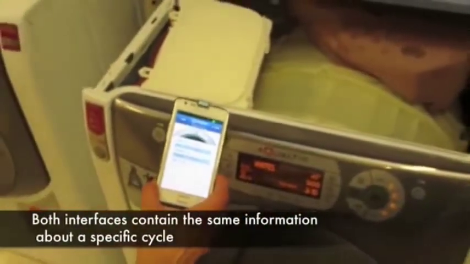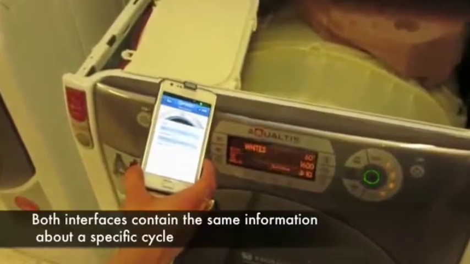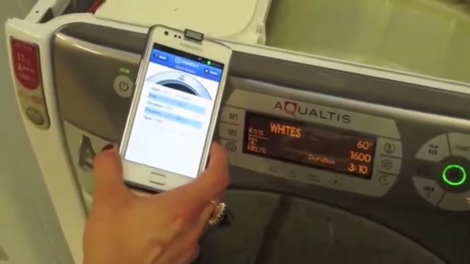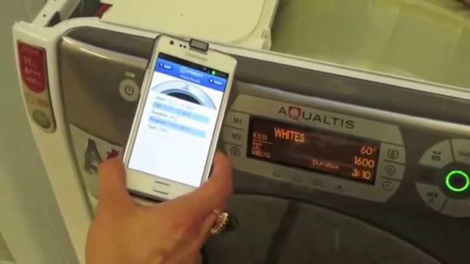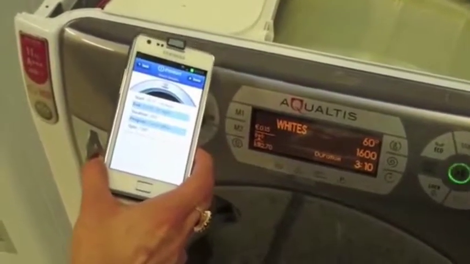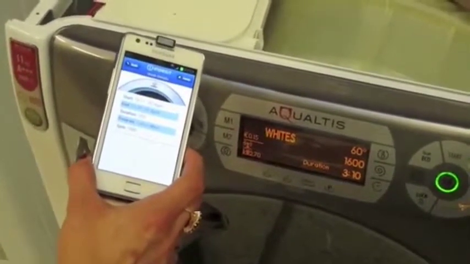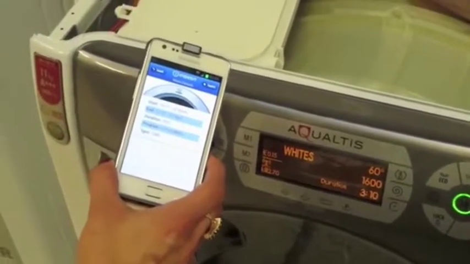So you can have the same information on the display of the washing machine and on the mobile application. When you are in the same room, you can see the data on your washing machine, while when you are in another room or you are out, you can have the same information on the mobile application.